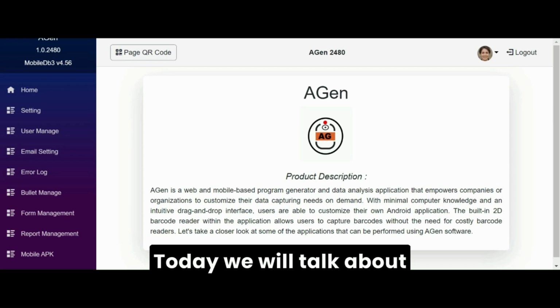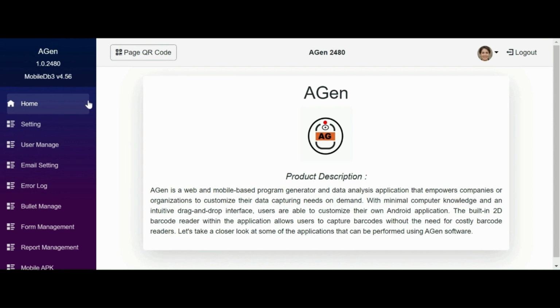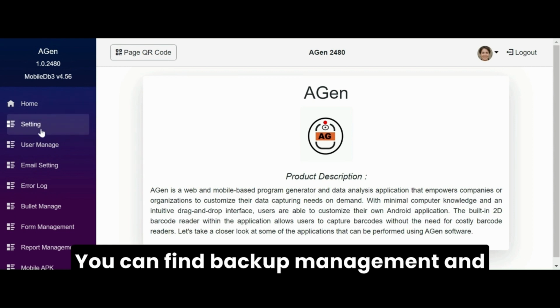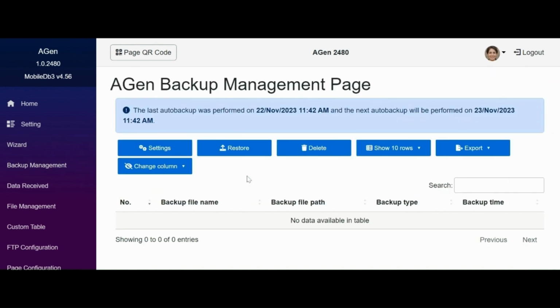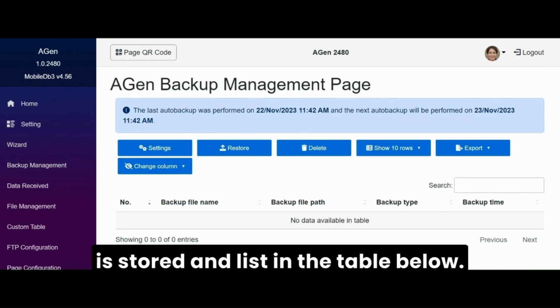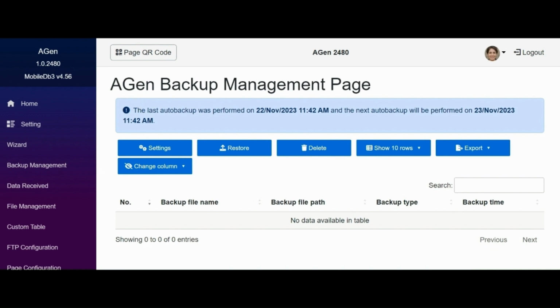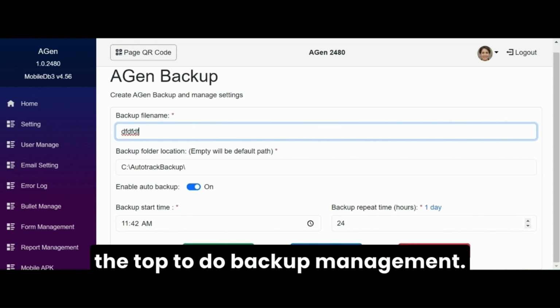Today, we will talk about backup management in AGen Software. You can find backup management in Setting at the left sidebar. In this page, you can see how the backup file is stored and listed in the table below. Click on the Setting button at the top to do backup management.